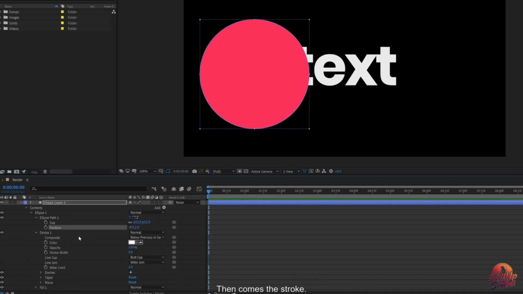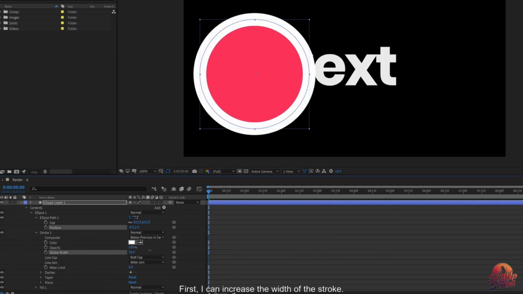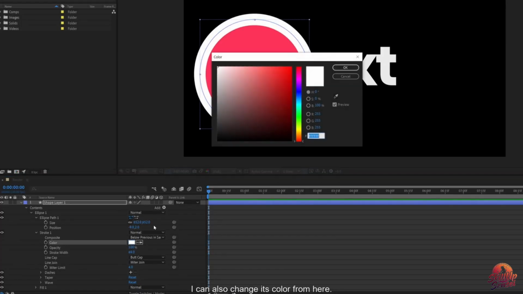Then comes stroke, and there are many different properties inside stroke, like color. I can change the color of the stroke. First, I can increase the stroke width. Then the opacity, which applies only to the stroke, can be decreased. If I want to give a different color, I can do that here too.